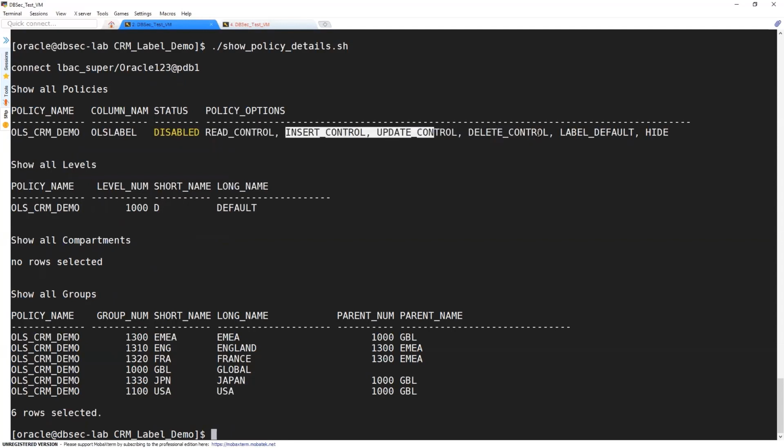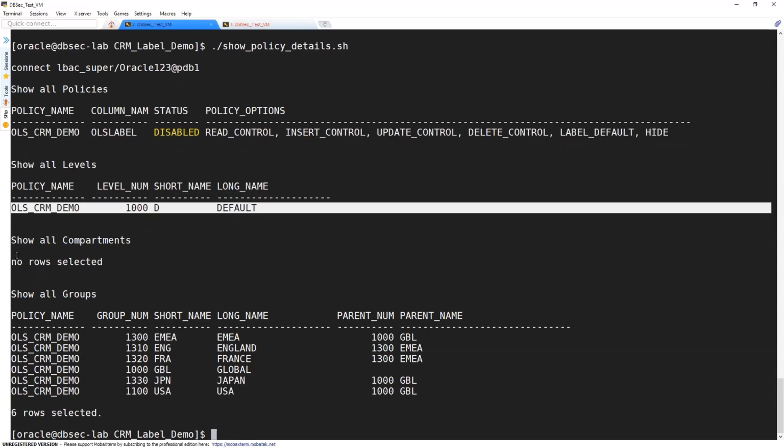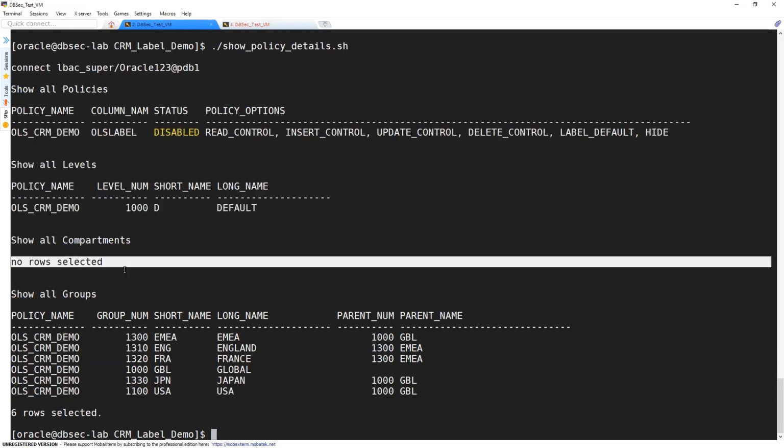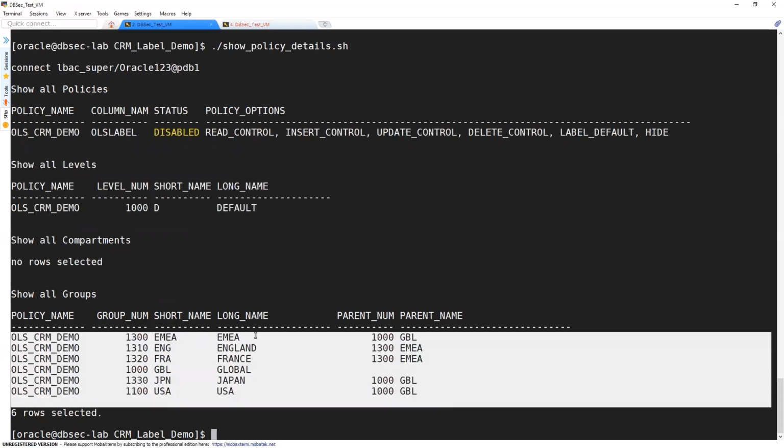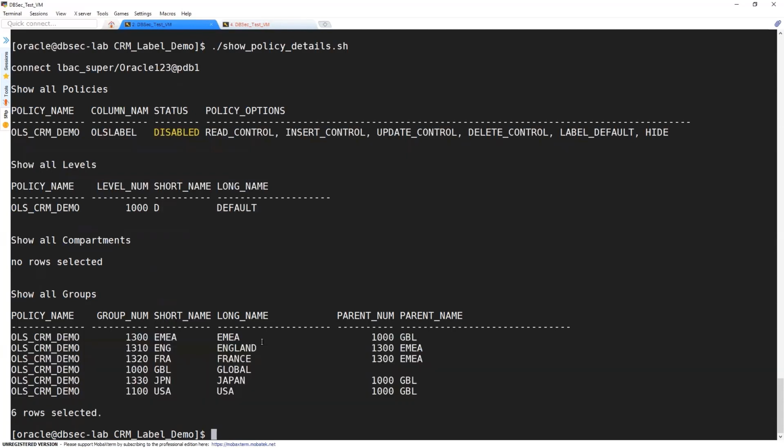Those are a part of that write control. It's going to apply a label default based on the user session, and it's going to hide that column that it applies to that table. We've created that one level default. We don't have any compartments in this first use case, but we do actually have 6 groups. So we have 6 groups here that we're working with.